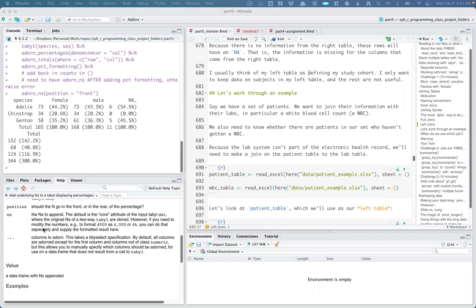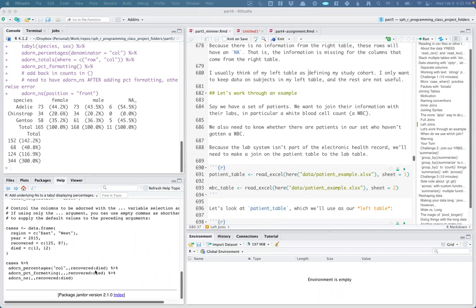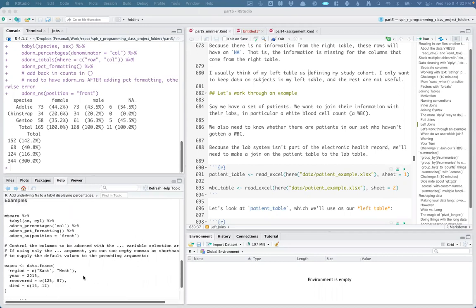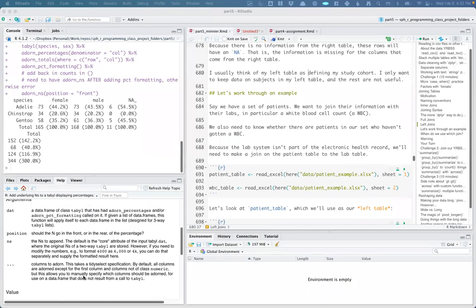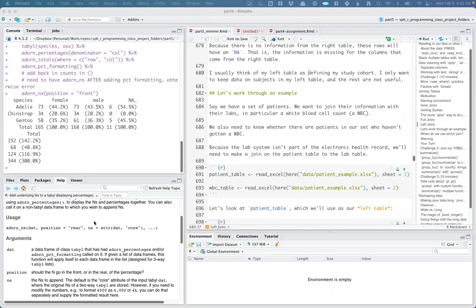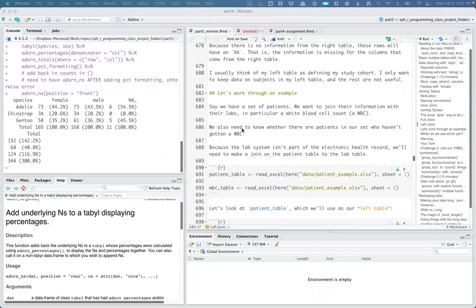And then also you can tell it which columns to adorn. Like maybe you only want female to have the parentheses or not. There's some examples here, a sort of funny way to use it, but it can be pretty powerful in the ways you can customize your janitor output.